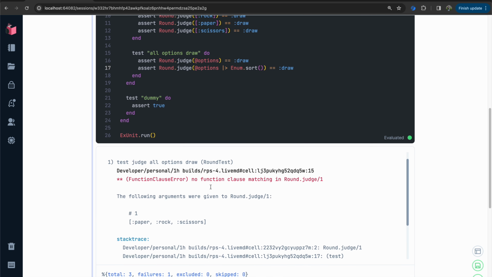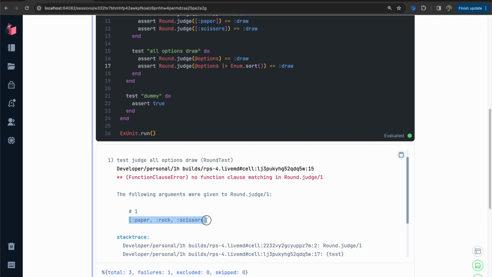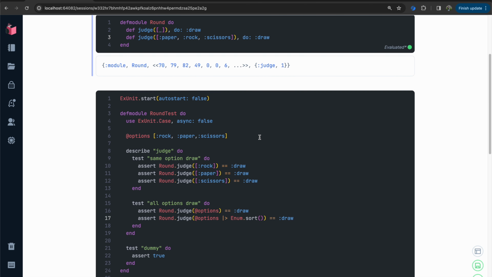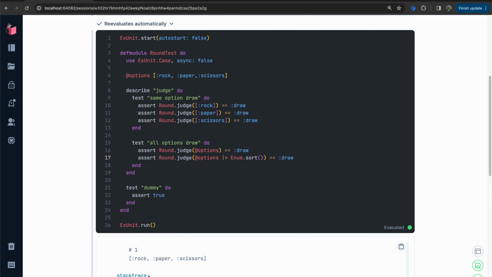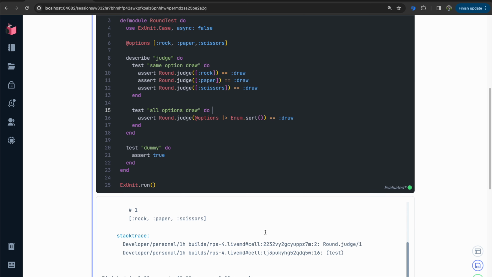which then means we don't have to implement the other clauses. And personally, I know which I prefer, especially in the interest of time. So we're going to copy this sorted list, and we're going to put it in here. And now one of them will pass and the other one, rock, paper, scissors, will fail, which is fine.